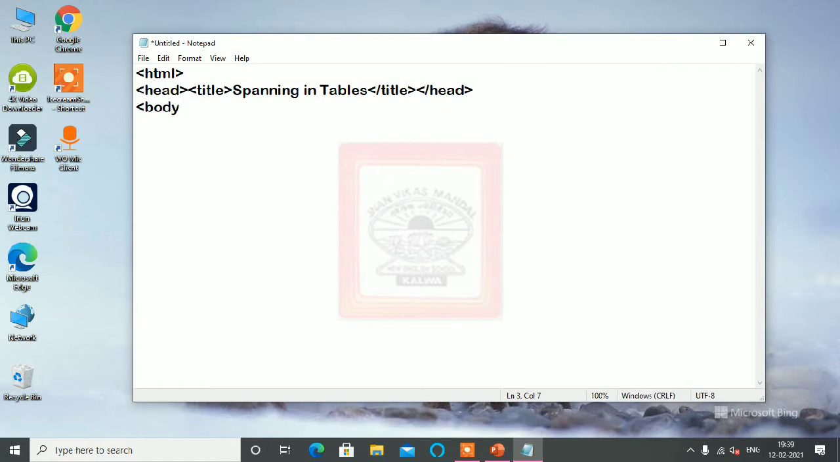And the body, here we will use top margin equal to 50, left margin equal to 50. Color I'm not giving. Now I will start with the table. Here border I am giving as, let's say, 5. Border color also we will give here. Let's take red only because the visibility is good for the red color. Then first we will start with the TR.